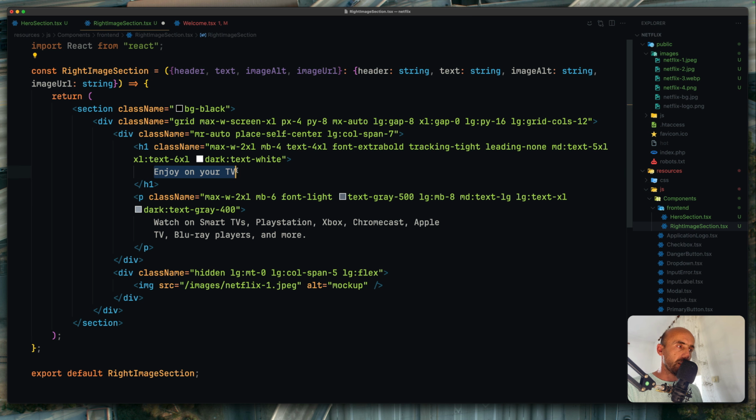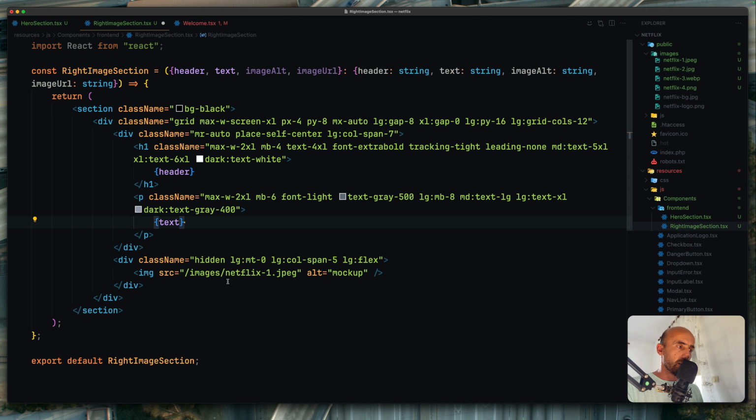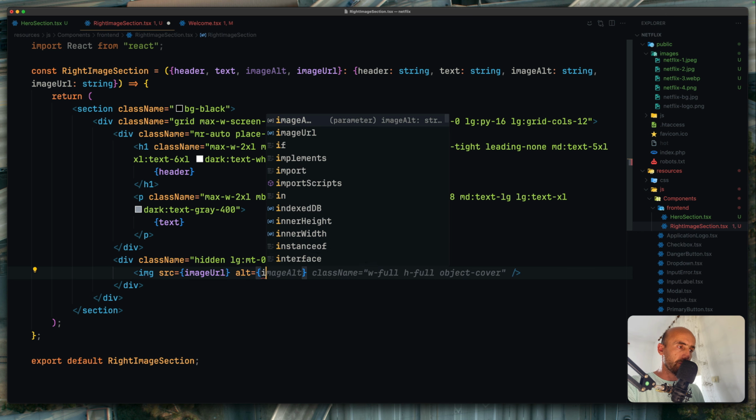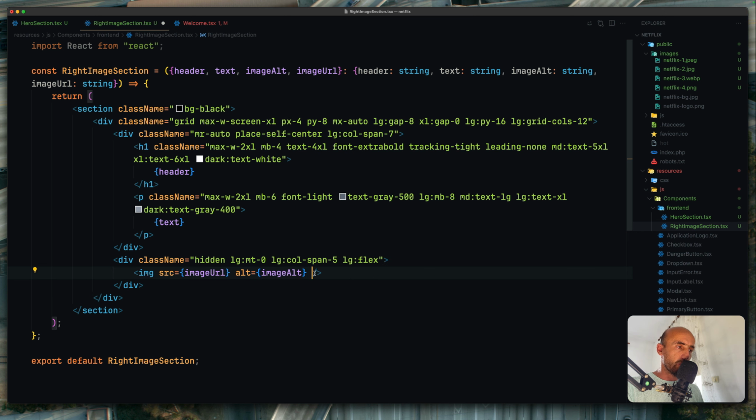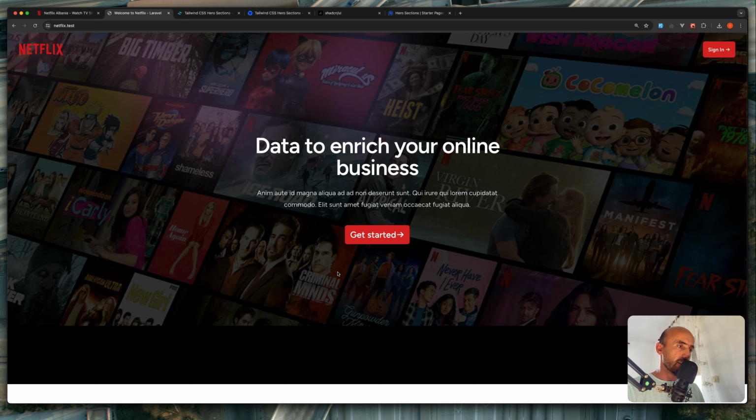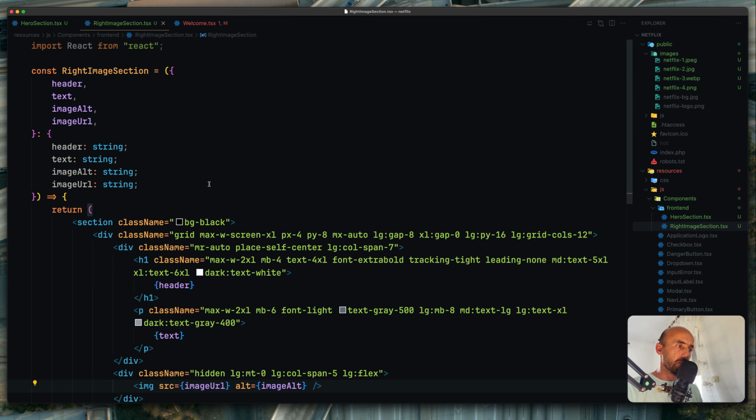And then here, instead of this, we can display the header. Here we can display the text. Okay, on the source, we can display the image URL. And here, the image alt. And I think we are good. Let's save, let's come here, and let's see right now. Yeah, we don't see that, nothing here, because we need to put them.